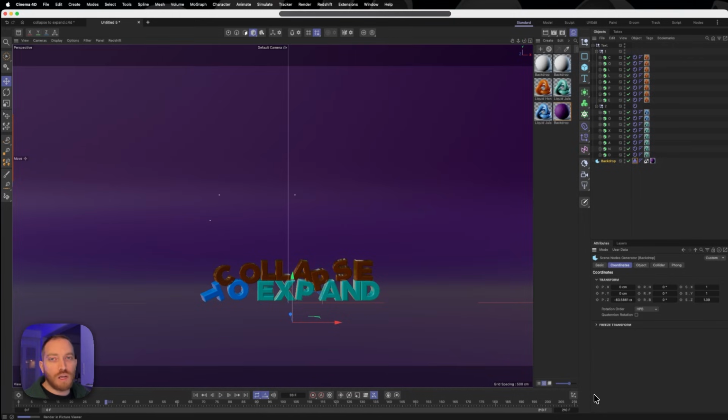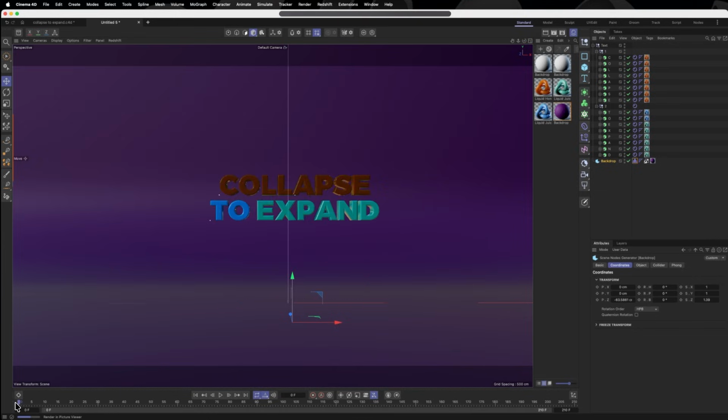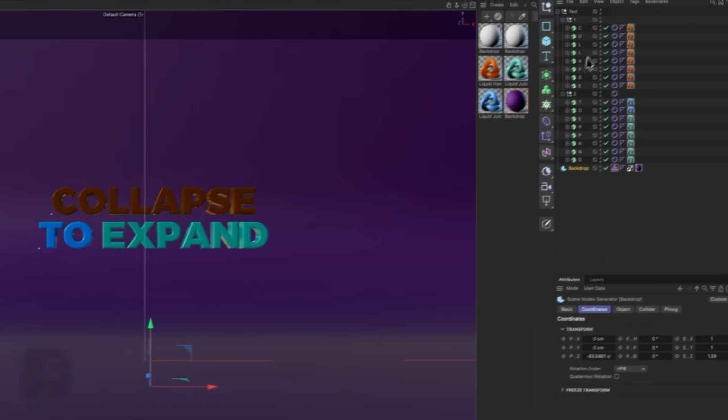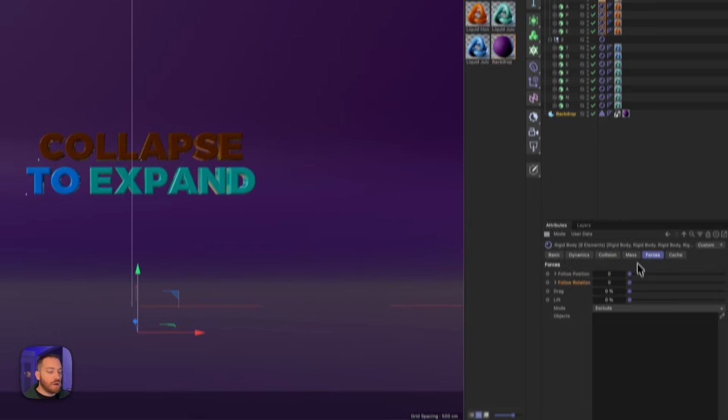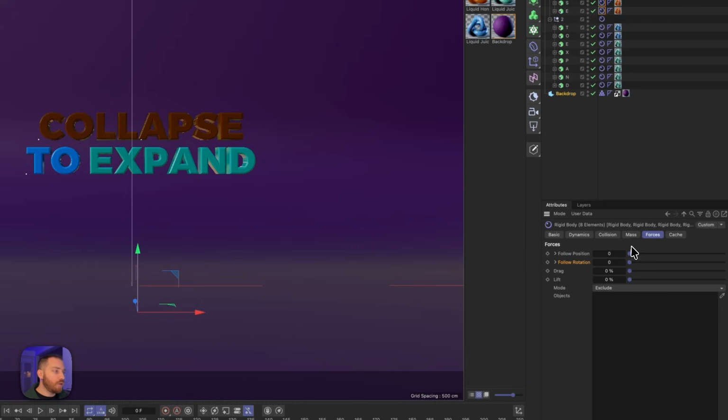I had them in HD dimensions, but if you want to speed this up, you can reduce the frame rate and change the settings, the lighting setup maybe, and also lower the quality or the dimensions of the scene. Now I'll move the timeline indicator to 0. I will select all the rigid body tags on the first word, and then on the Forces tab I will set both the follow position and the follow rotation to 10, and I will add a keyframe here.